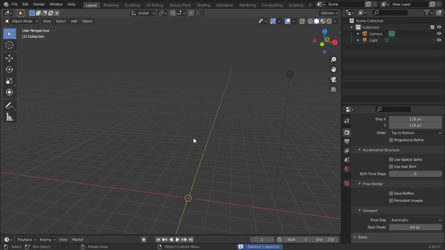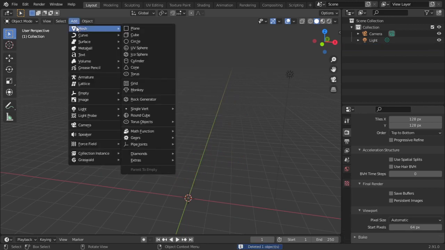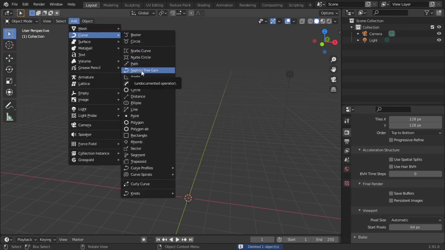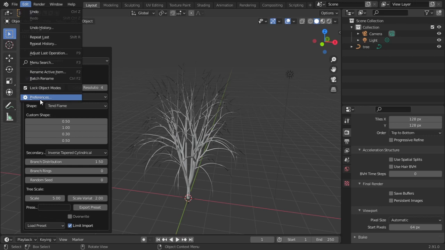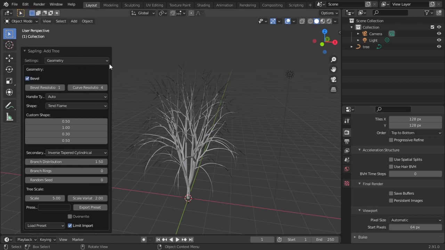So let us go into the rest of the options. Go to add, go to curve, go to sapling tree generator. For those who don't know how to get it, go to the edit and go to the preferences. In preferences, in the add-ons tab, type Sapling and you will get an add-on. Click on it and close the window. If you don't get it, you can comment in the comment section. I will try to answer it.